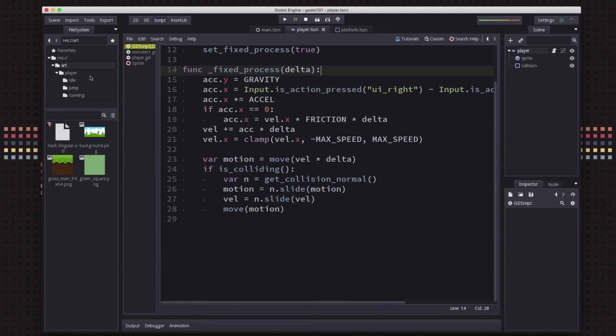In the next video, we will talk about how to make it jump and also how to animate the sprite so that we can look like we're running instead of just sliding along the ground.